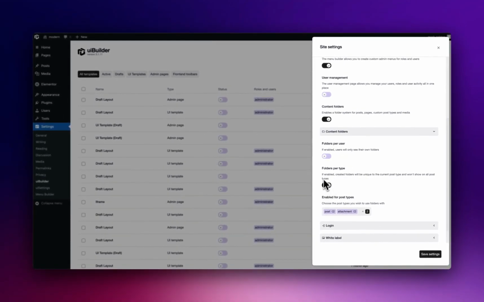We also have folders for type. When that is enabled, folders are linked to the current type they were made for. So if you have it enabled for posts and media, then if you create a folder for posts, for example, then that folder is not going to show when you're using the folder system for media. If it's disabled, of course, then any folders you create will be the same across post types, pages, and media.